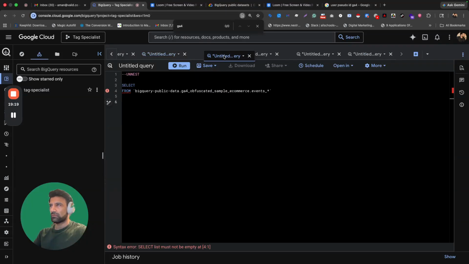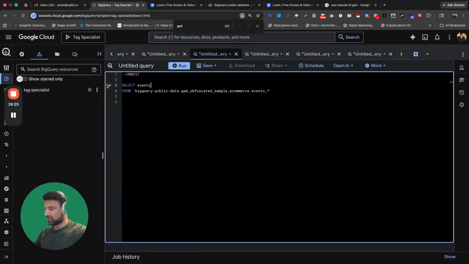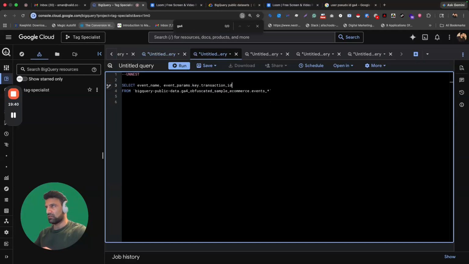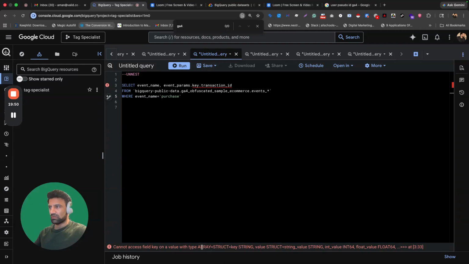So let me share this. What we are doing is we are saying event name purchase, and we are saying event_params.key, and then we have transaction ID, right? And you'll see we get an error where event name is purchase. Okay, it says array structure keys. Okay, cool.